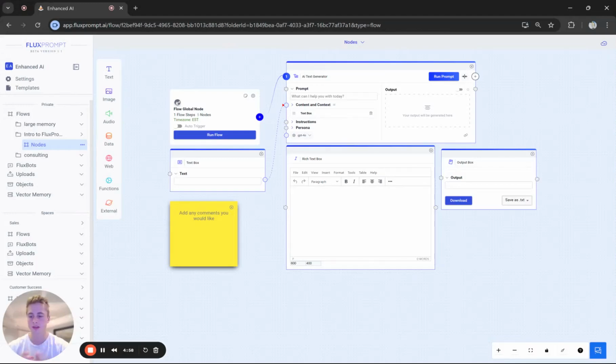As you're getting started with FluxPrompt, you'll notice that there's a lot of nodes, and it's good to know what situations to be able to use them. So I'm going to go over all of the text nodes. I have a video dedicated to the text generator, but all these text nodes are very simple and they have specific use cases. So the text box, I like to think of as inputs.